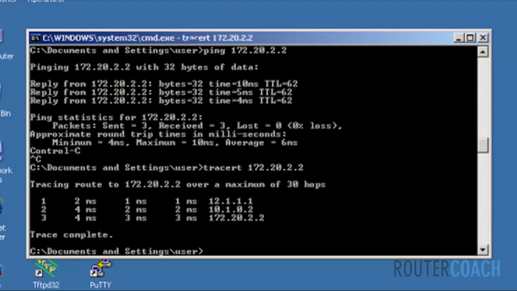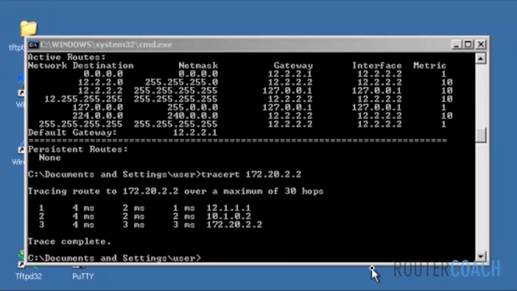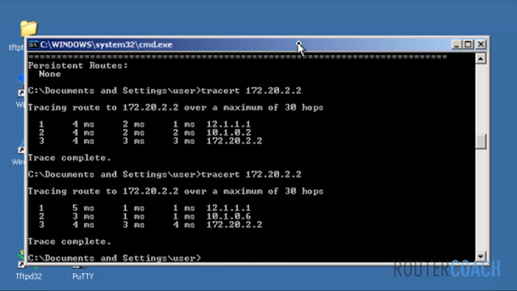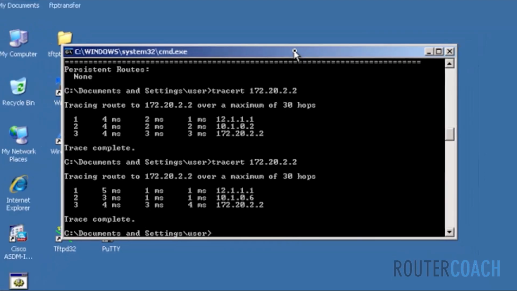Looking good for the first one, and let's look for server B. And this one is the one that should change now. So going to 12.1.1. and then to 10.1.0.6 I'm expecting, and then to 172.20.2.2. Excellent. And that's our filter-based forwarding lab finished.